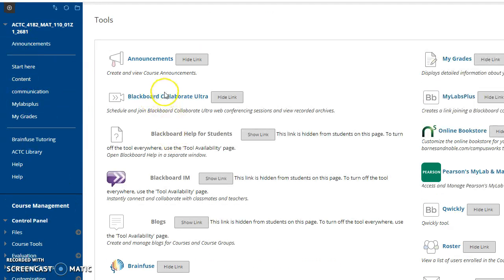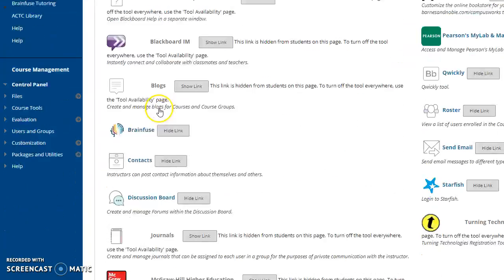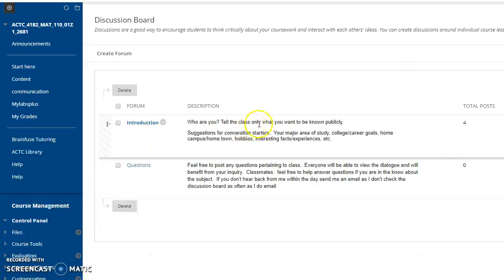Communication, mine's messier than yours will probably look, but there is a discussion board link where you can introduce yourself if you like. It's not required. And then questions if you'd like to speak to your classmates back and forth, that's there for you as well.